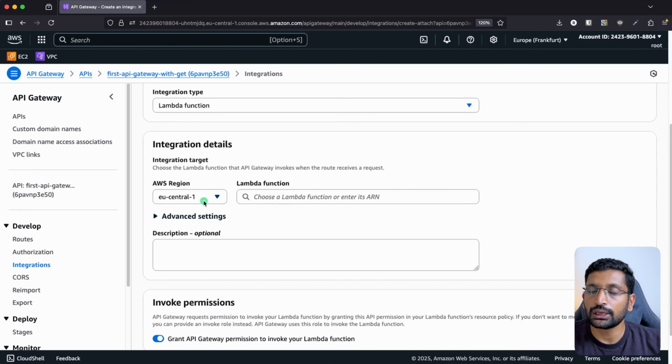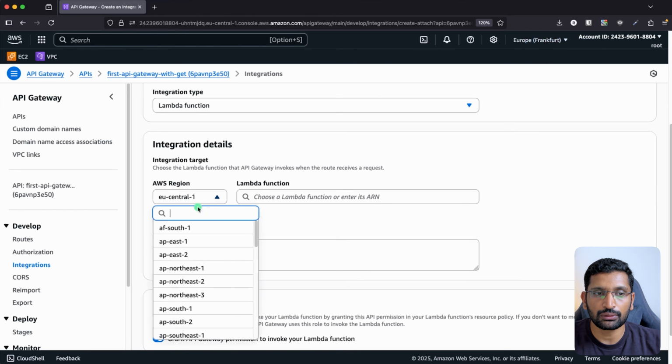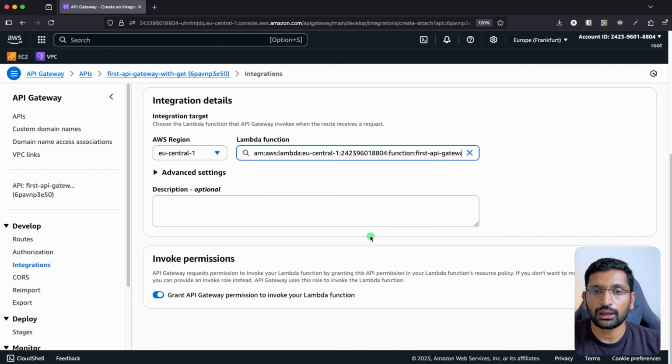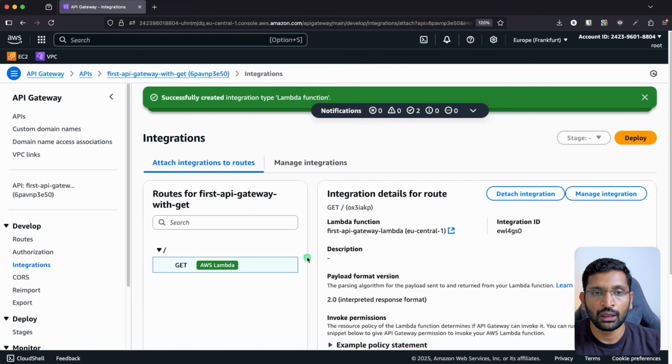If you are working in the same region, I am working in the Frankfurt region, you can choose that particular region and then choose the Lambda, which is visible over here. So this is the Lambda which we have created. Just select this Lambda, go to the bottom and click on create. And here you can see our integration is done with the GET API and the AWS Lambda.